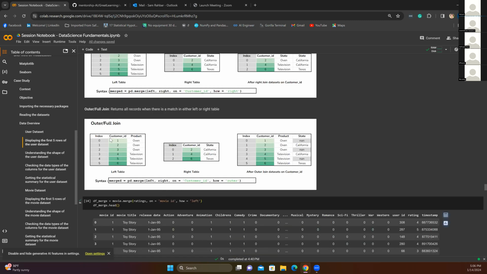And we have the outer or full join, which basically merges everything. You might end up with duplicates. You would concatenate all the information from this table and that table into one. Again, you have the left table and the right table, and this is how you would specify it by outer join. And you would end up with the full dataset, which has information from these two tables.